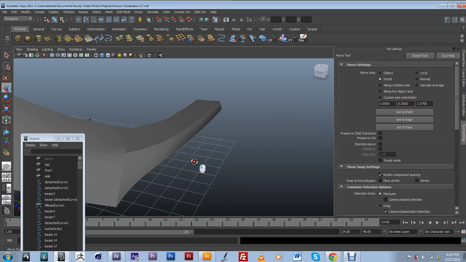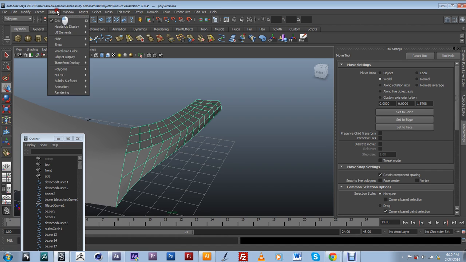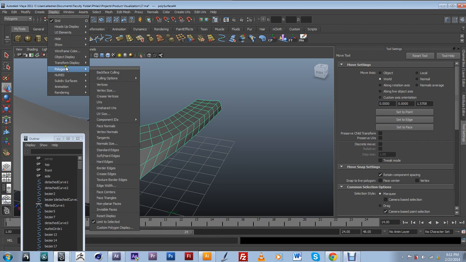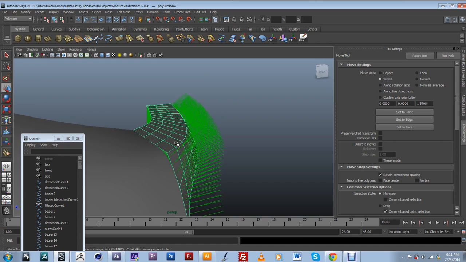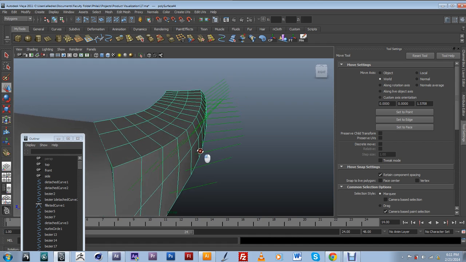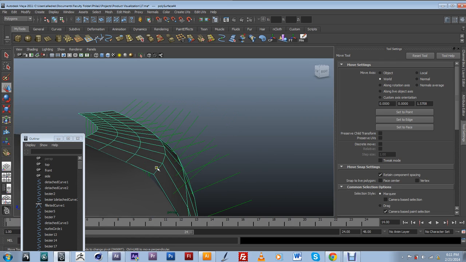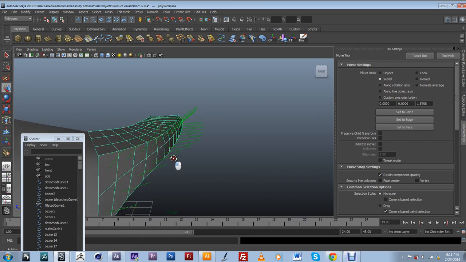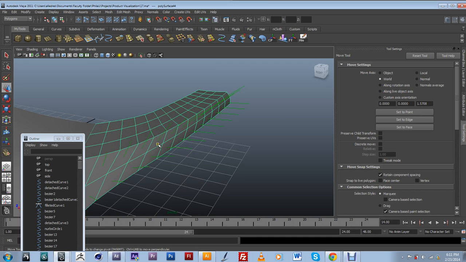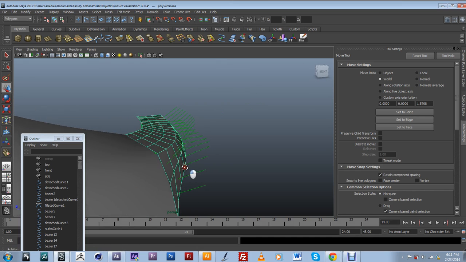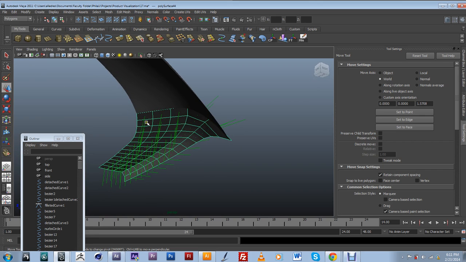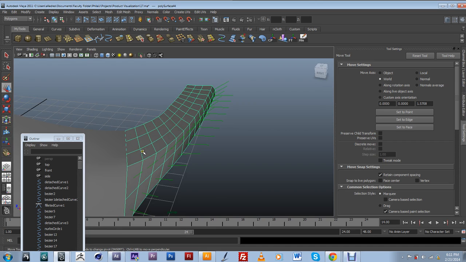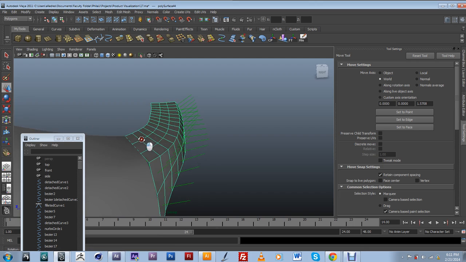Allow me to explain how this works. I'm going to go into display, polygons, and click on face normals. What this is going to do is create these green arrows that are pointing towards the direction their normals are facing. You can see that the normals for this geometry right here are facing outwards like they're supposed to. But on the topology on the top right here, the normals are facing down. So for this to work correctly, we need these normals to face the right direction, which is up.